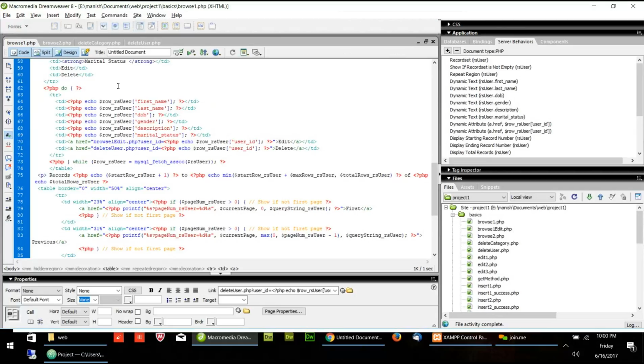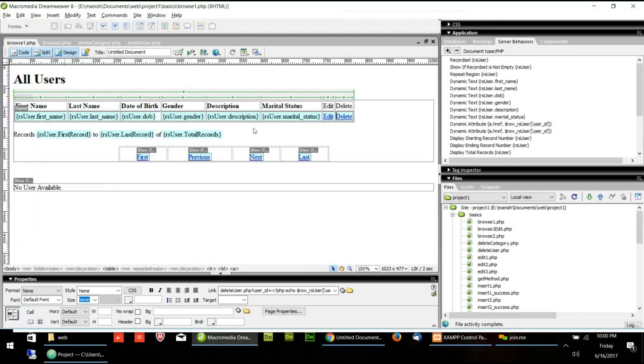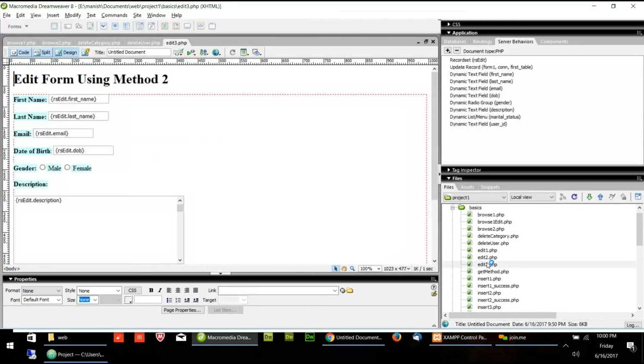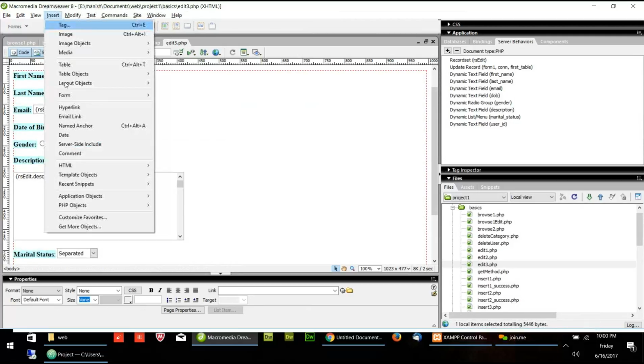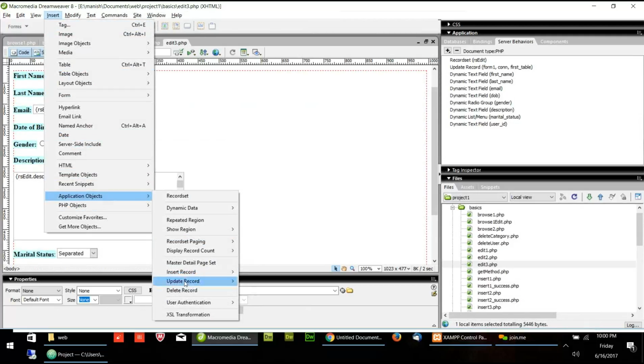So that you remember it. If you don't practice now, in the end you will get too many things to practice. So it's better you practice now, so that it will be very easy. Now, after this one, what I showed you, edit 3. This is the manual way to create the edit. That is the second way. This update record is the second way.